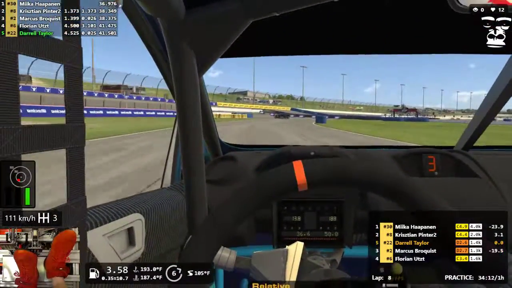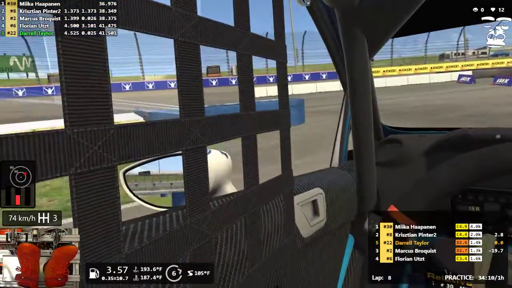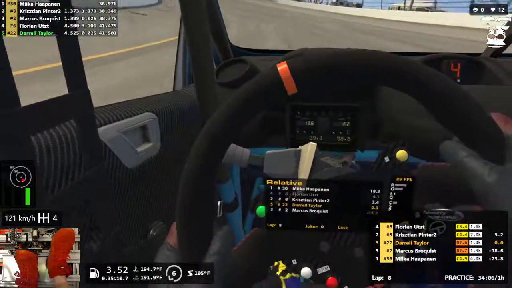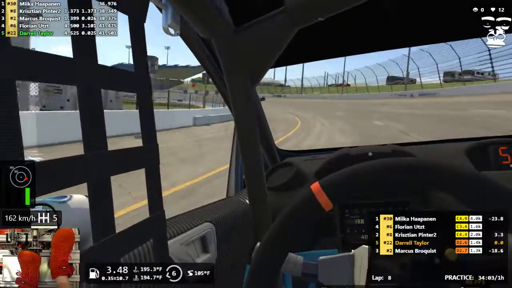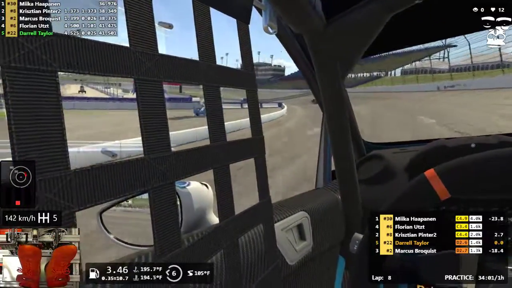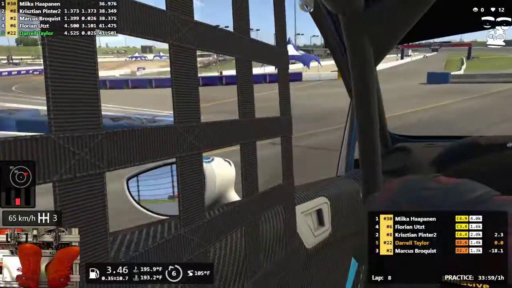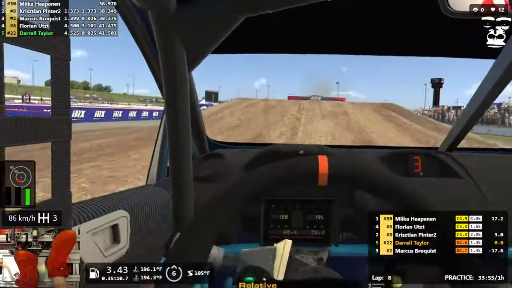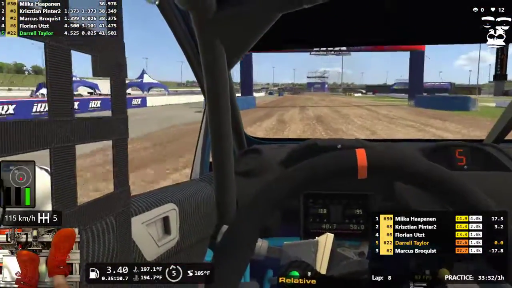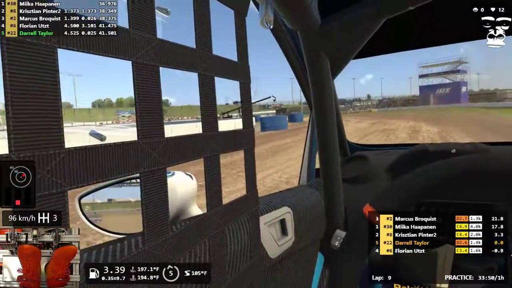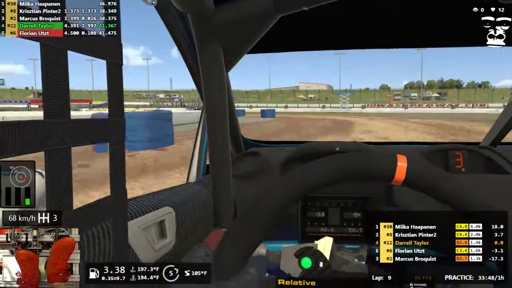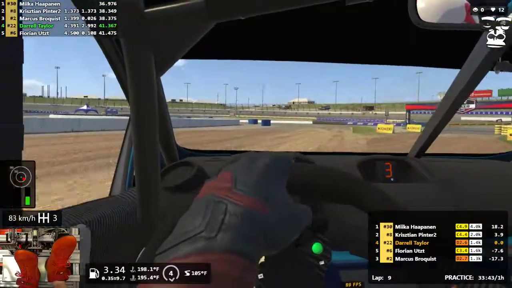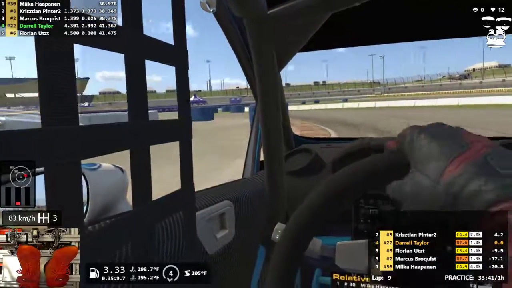3.6 seconds off the pace. Sector 2 is 8.0 off the pace. That's your fastest lap. That lap time was 41.4. Sector 3 is 0.9 off the pace.